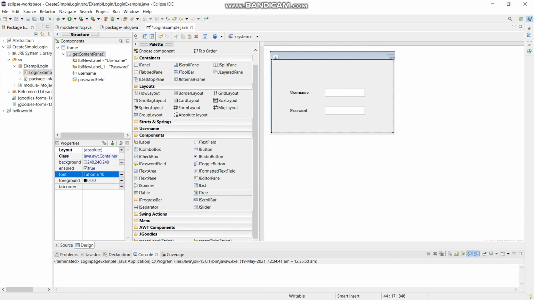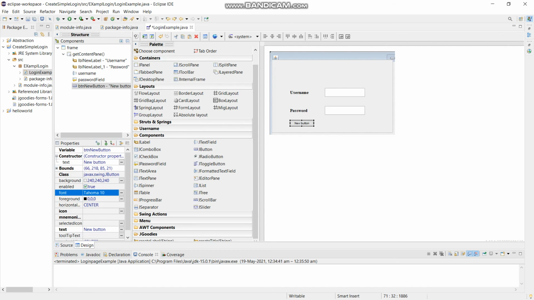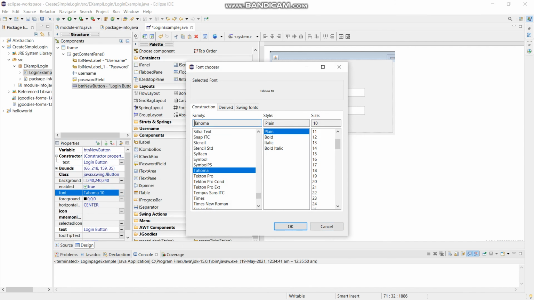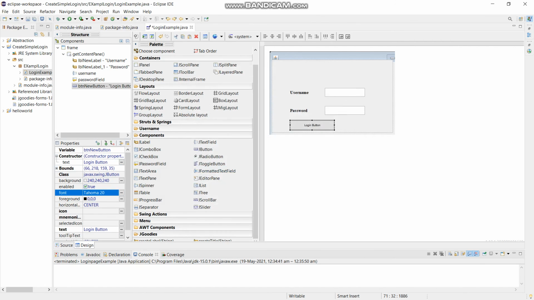Now what you want is a button. Click on the button and put it on the interface tray. Just resize it and go to the text and change its name. On the left-hand side of the screen, you can see I am changing the name within the text inside the constructor. I am writing login button. Simple. Pressing enter, and that is changed. Then inside the font, I am giving it size 20.